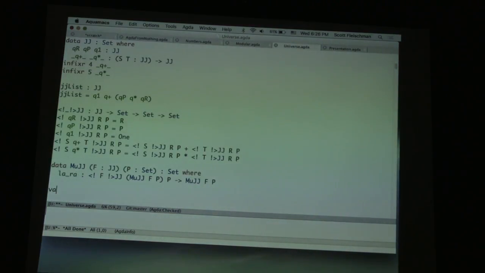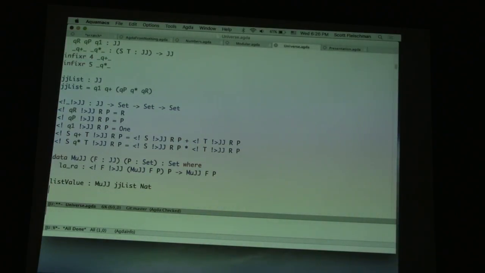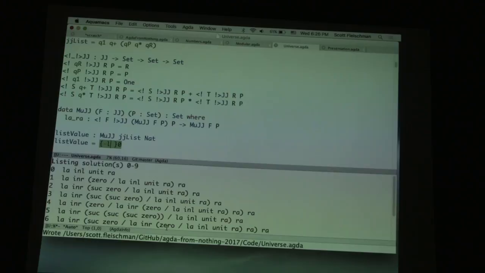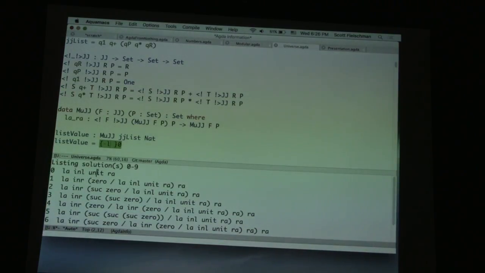So if I wanted to have a list value, what I say is, given a mu jj of this jj list that I defined above, parameterized by natural numbers because that's what I'm going to stick in there, then the nice thing is you can ask Agda, well, what can you stuff in that thing? This is the empty case, where it's an empty list, and this is a case where you stuck a 0 in there, and this is a list where you stuck a 1 in there, and you stuck a 2 in there.